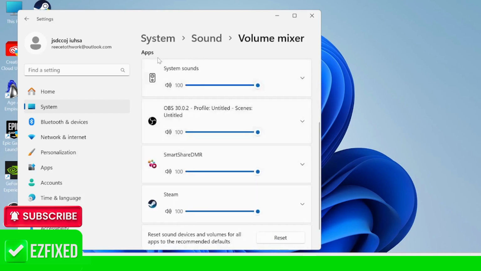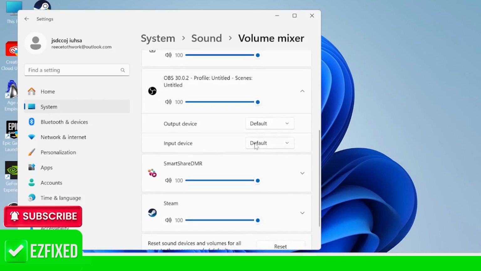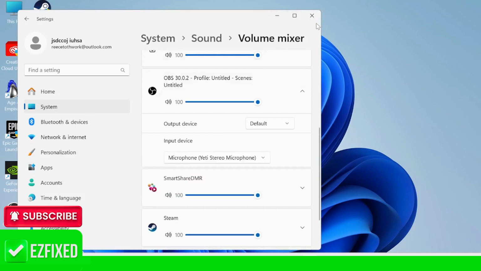And then we can scroll down to the apps section. And as long as you're running OBS in the background at the moment, you'll see this option for OBS to pop up. And once again, just make sure the volume slider is set to full, and then come in this drop down arrow. And we need to make sure the correct input device is selected here. So just change it from default to your microphone, and then you can close out of this window.